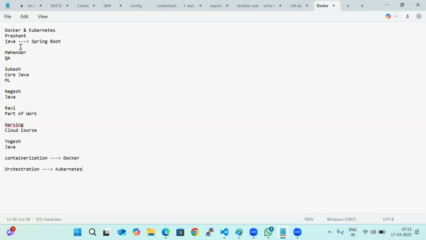Before we go into detail about Docker and Kubernetes, most of the people here are from a development and testing background, so you can easily understand whatever terminology I try to explain. What are the basic prerequisites to learn Docker and Kubernetes? Yes, there are a few basic prerequisites that you need to understand.